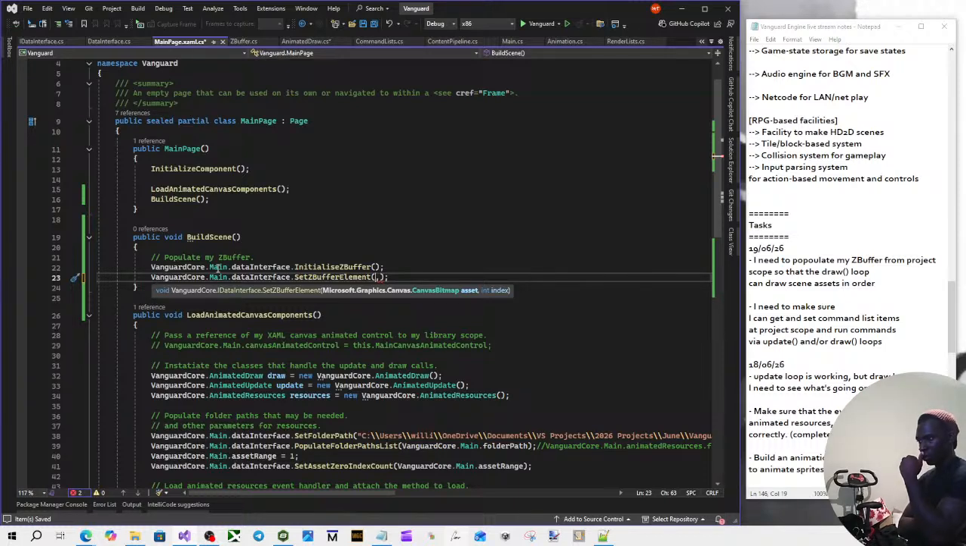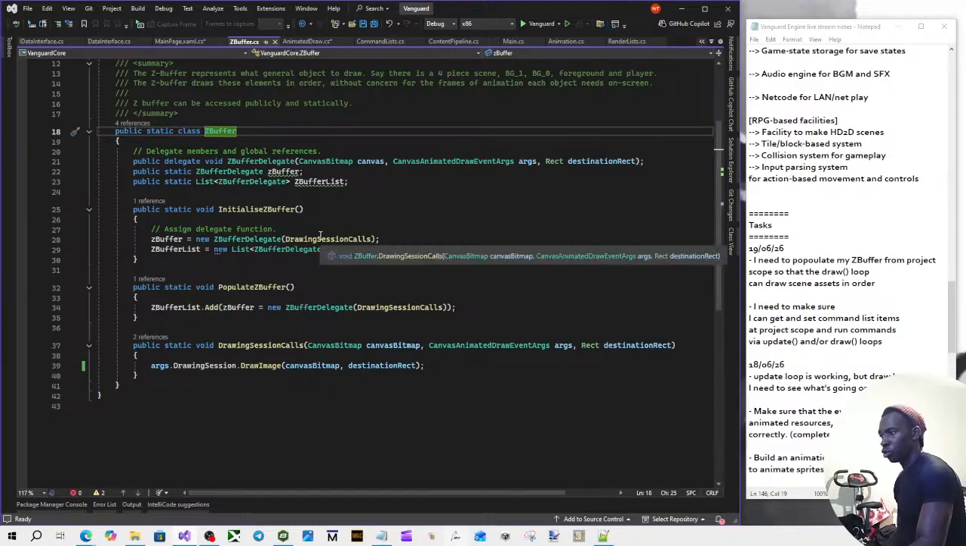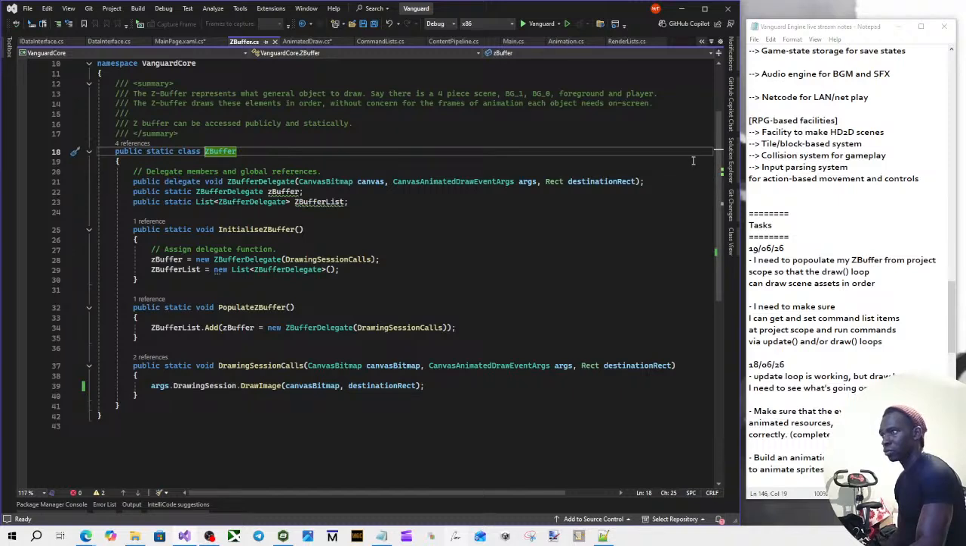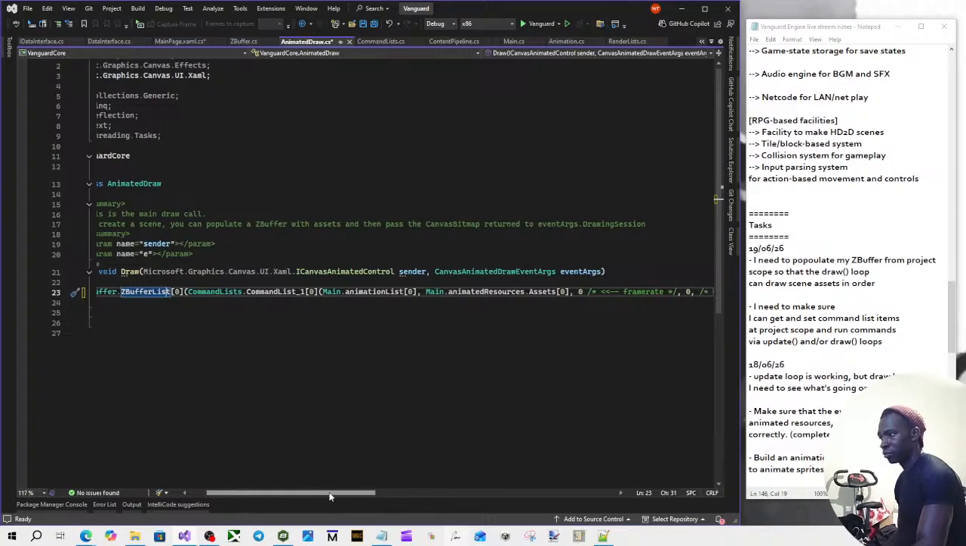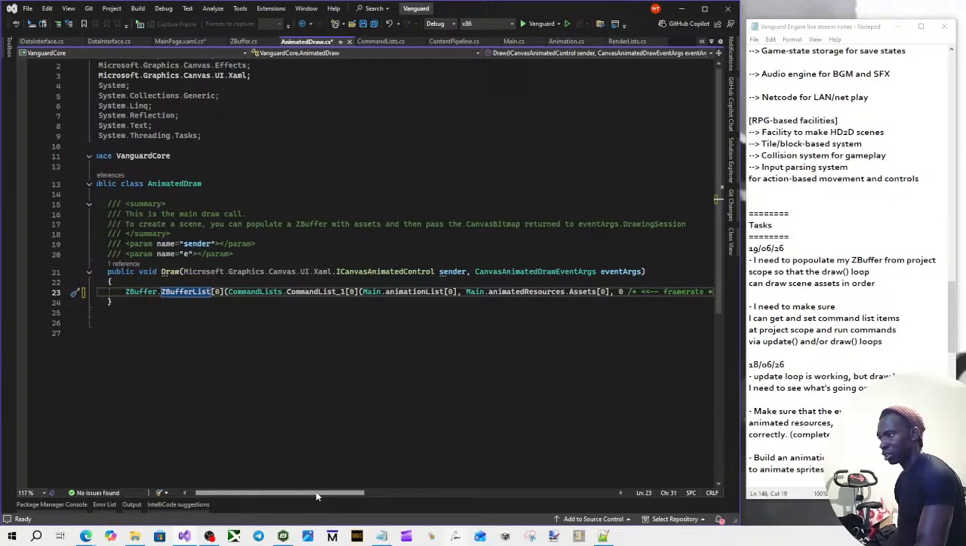How do I work around what's going on here? So data interface, set Z buffer element. Let me have a look at my Z buffer. I might need to extend my Z buffer a little bit, because now that the draw core is in the library scope, it still might work actually. Just call animation. It's similar to what I already copied and pasted in my animated draw. Yeah, just use the command list way for now.